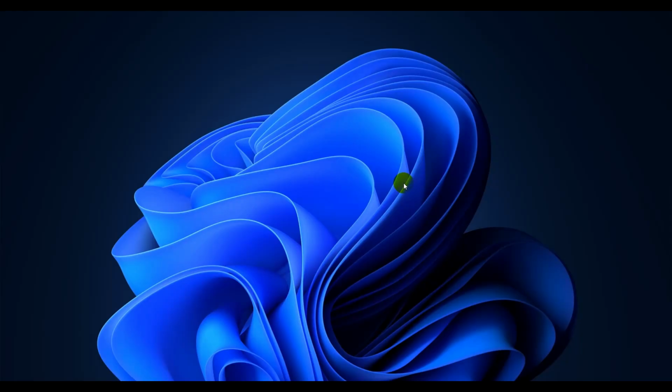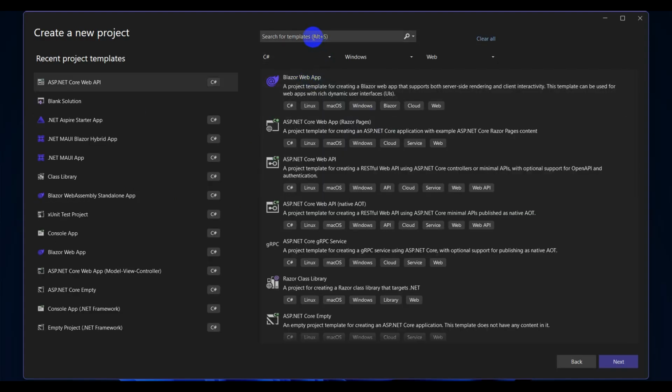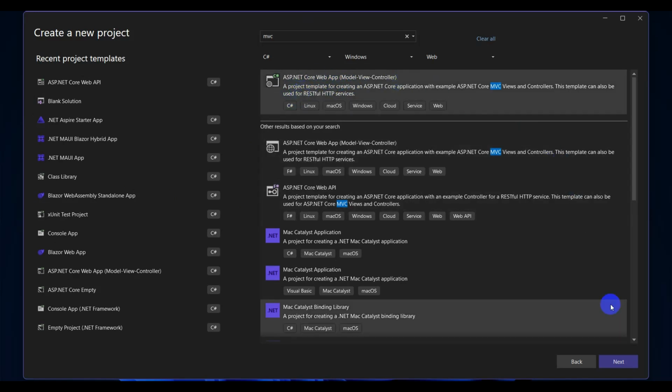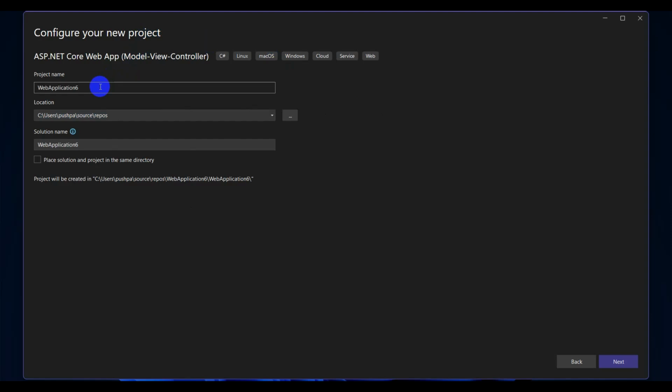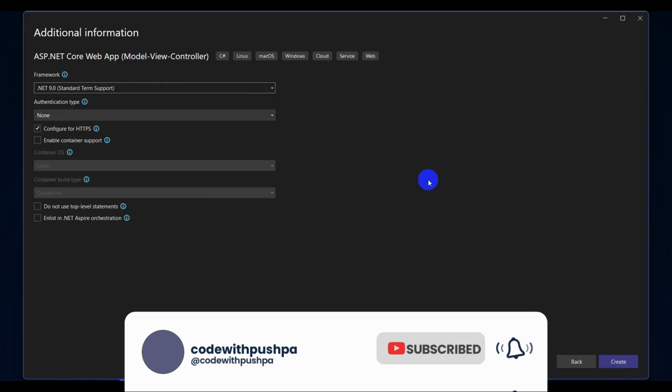Okay, let's open Visual Studio and create a new project. Let's click create a new project and search for MVC, and click this first one, ASP.NET Core Web App (Model-View-Controller). We are going to use C#, so let's click this one and next. Let's give the name of our project, let's say ProductCRUD, and click next. Let's select the latest version, .NET 9, and create.